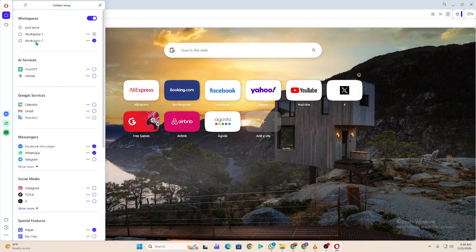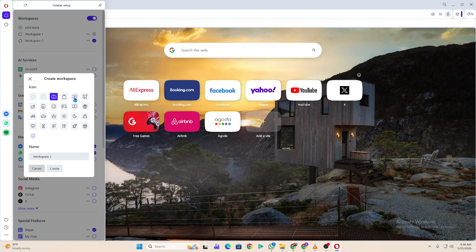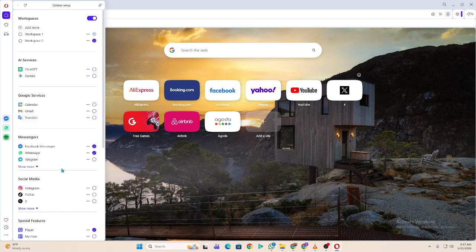You can switch between workspaces instantly without closing your tabs. Move related tabs into the same workspace to keep everything organized and distraction-free. For example, keep work tabs in one workspace and entertainment in another to stay focused.